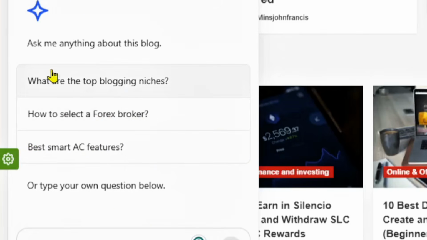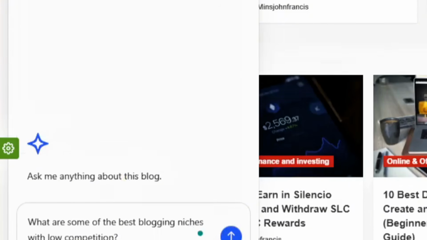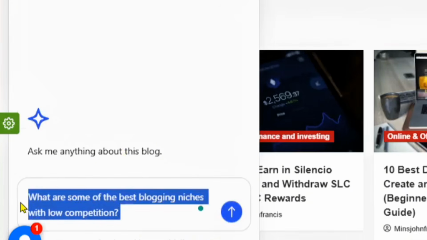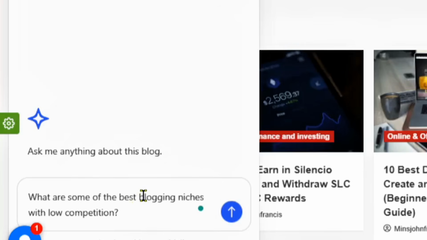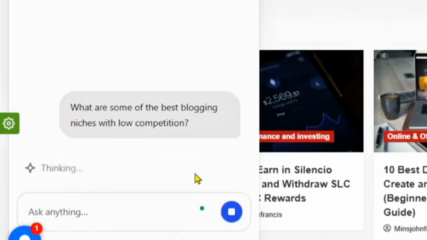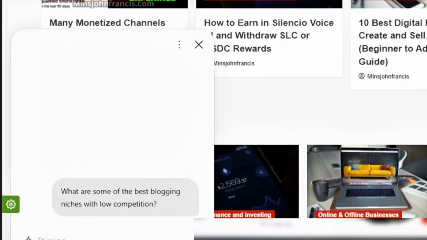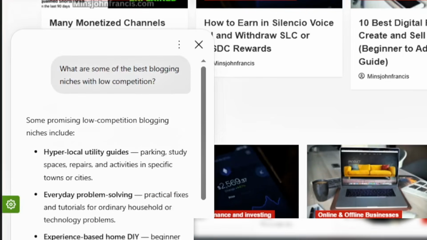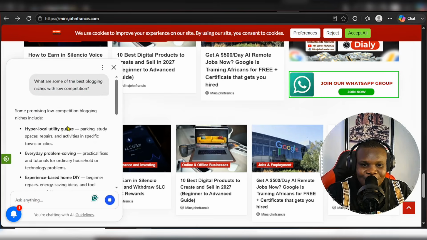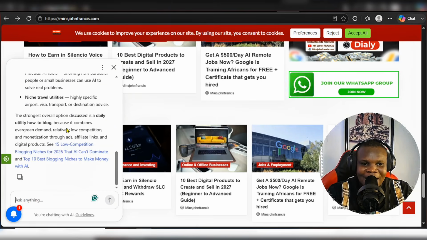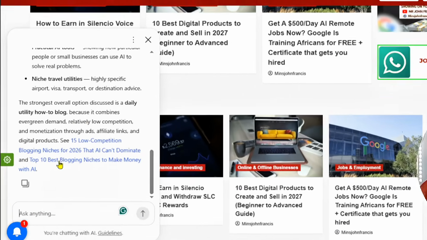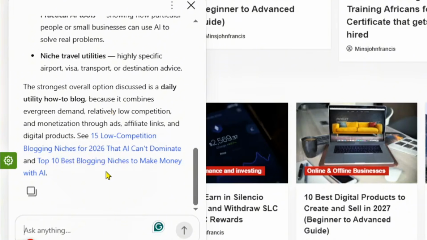Okay, so let's say we want to go for what are the top blogging niches. So let's click on it. Once you click on it, automatically it's going to come to this very section that looks like a chatbot. Then you click on the send button. Automatically, inside the same website, without moving out of your website, you're going to see the whole recommendation, everything. You can see right here, it is actually answering the question one after the other, and automatically after answering the question, it's going to take you to the right blog content inside this particular website.